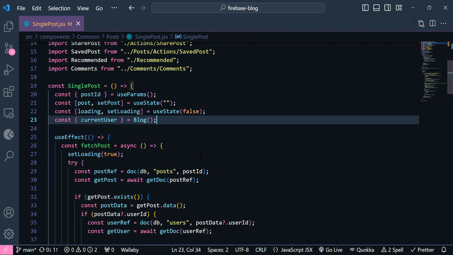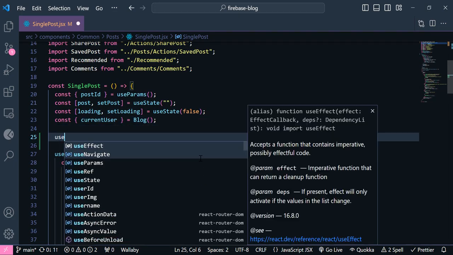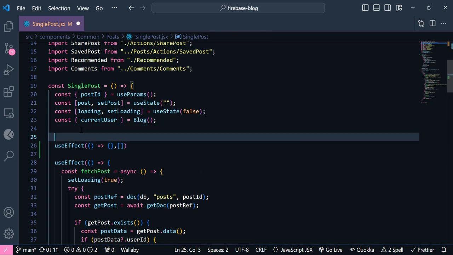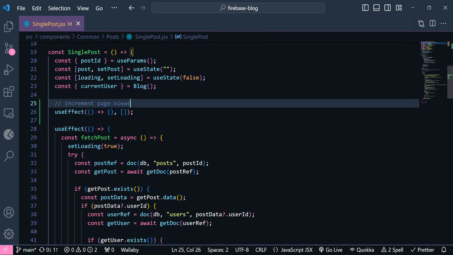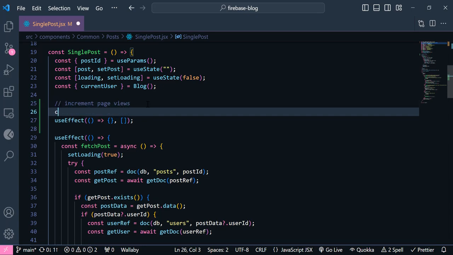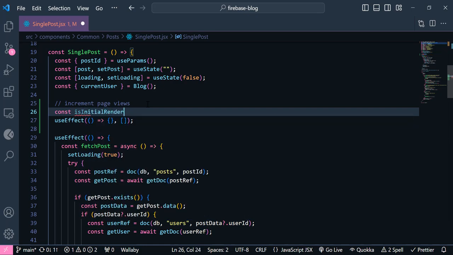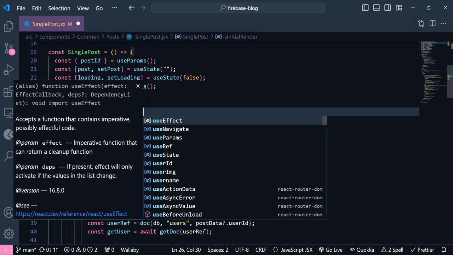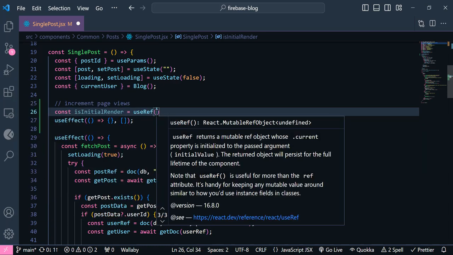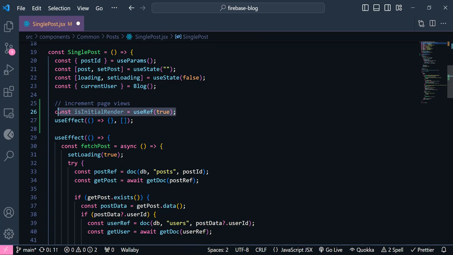So now let's work on that. Up here we need to define a new useEffect hook. And I'm gonna comment out here: increment page views. So we are going to increment our page views whenever we have our initial render. To get the initial render, we need to get our useRef here. So I'm going to write here countIsInitialRender. Okay, and let's import this useRef. It should be true by default. So using this variable, we are going to target our initial render.